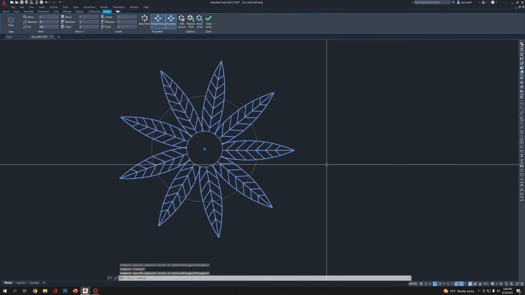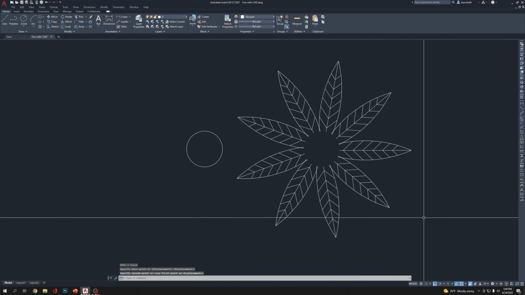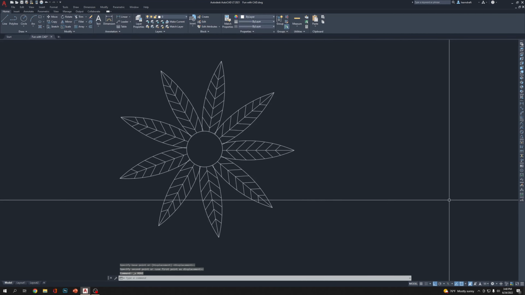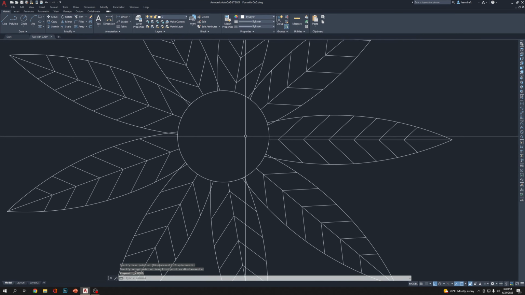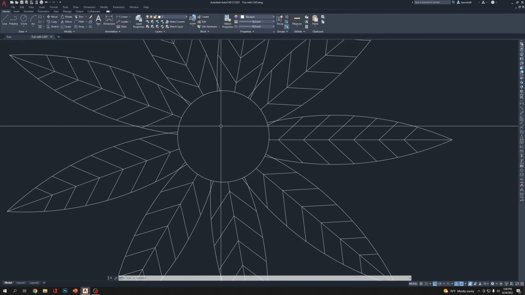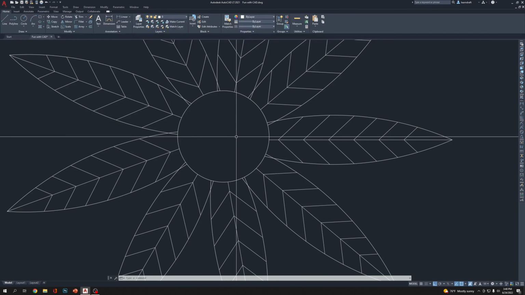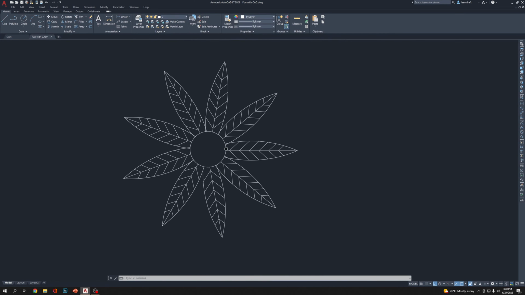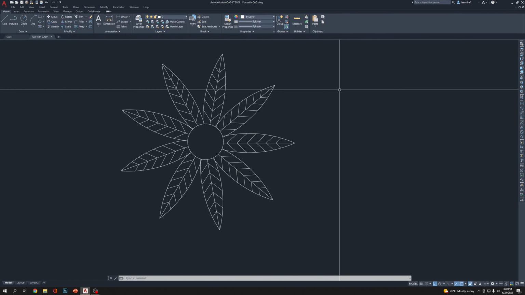It's not gonna go away if we move it, you see, but the circle is still there. Control Z, go back to the circle. Now what we're gonna do, we are going to make some small leaves. So you know what is fun? I will draw something fun.